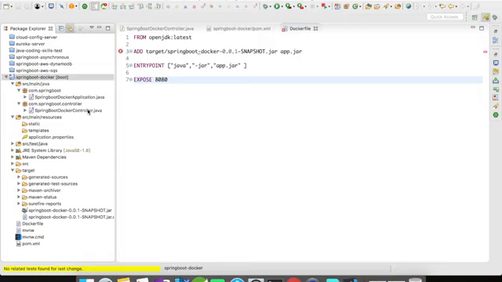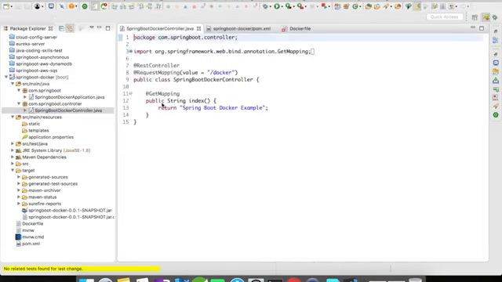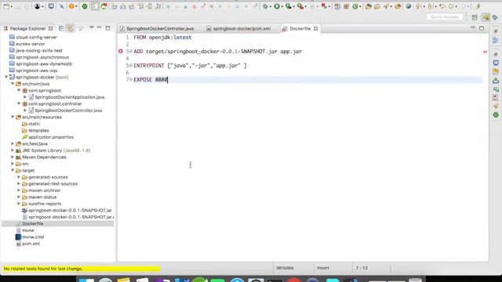So what I have here is a simple Spring Boot application which is going to have a get mapping and return a string. And I have created a Docker file. The Docker file is going to use OpenJDK. It's going to push the target jar as app.jar. It's going to have an entry point java -jar app.jar, and it's going to expose the port as 8080. So let's quickly go and build this Docker file.